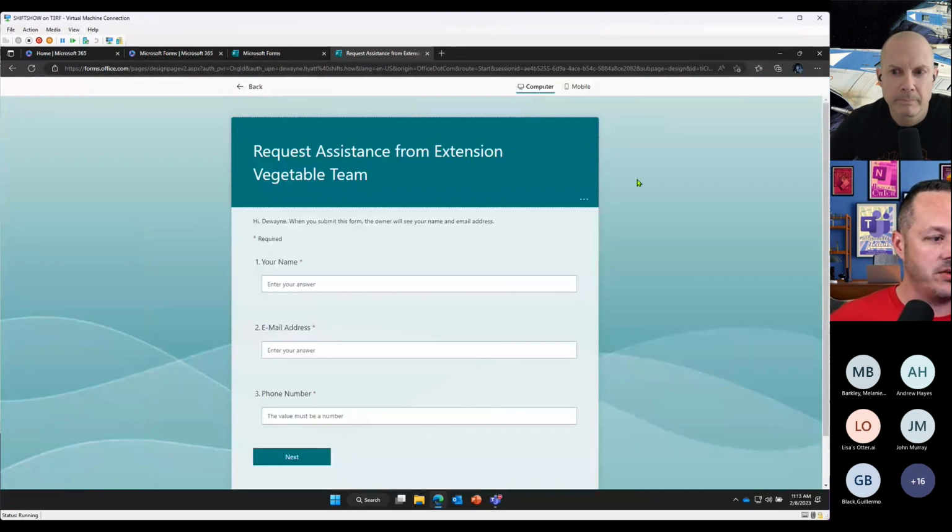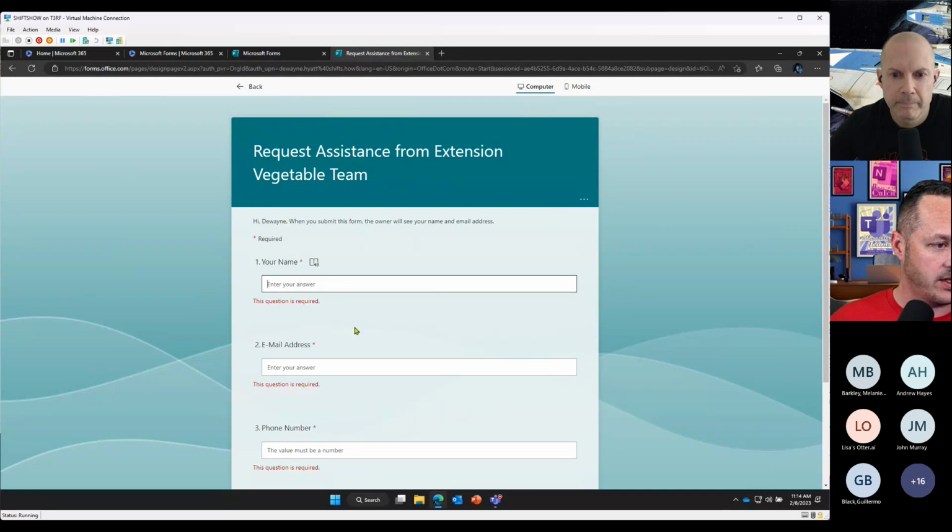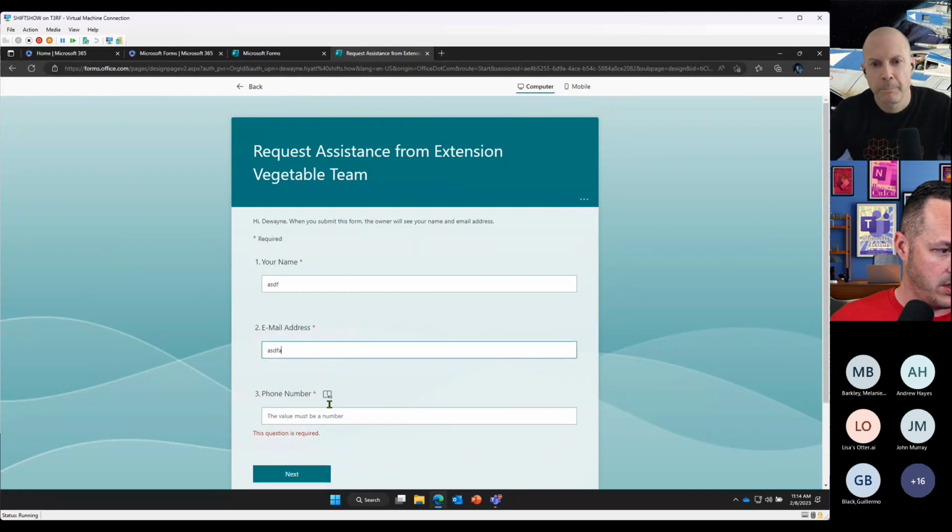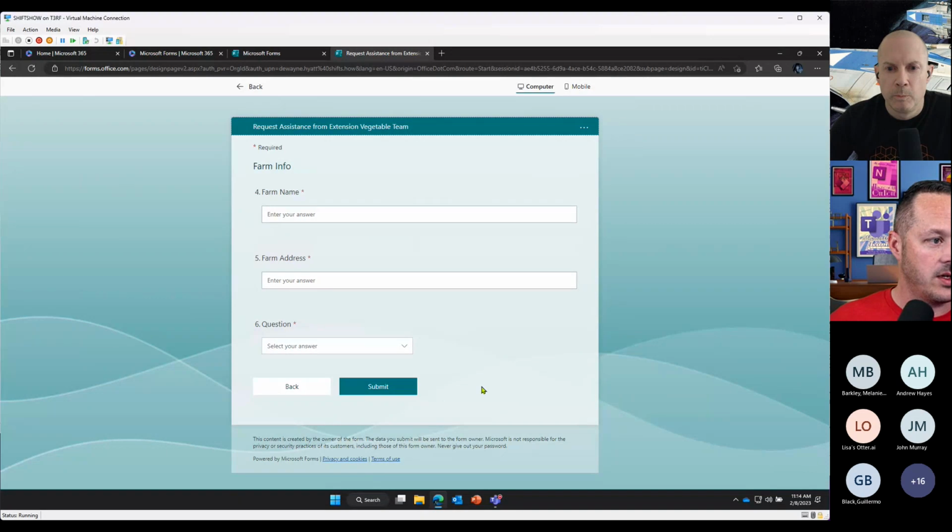So if we go into the preview, you're going to see now on the first page of my form, I only see name, email address, phone number. And if I click next, well, I guess I got a blah, blah, and this is numbers. Now I'm getting into our section of farm info, and now I'm going to start asking information about the farm specifically.